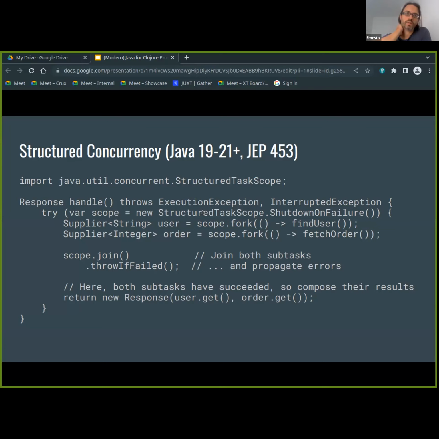Oh, that would be an error then. Yeah, there's quite a lot of Javadoc on the structured task scope class, so it's worth having a look at that. It looks like you get an illegal state exception if you call get before join. So if you call get on any of these tasks before calling join for the entire scope, you'll just get an illegal state exception immediately.